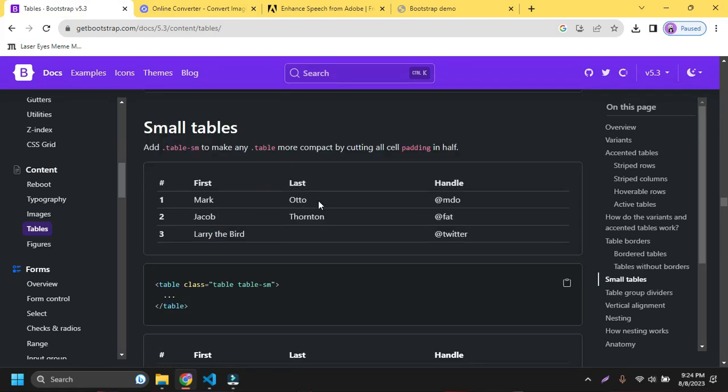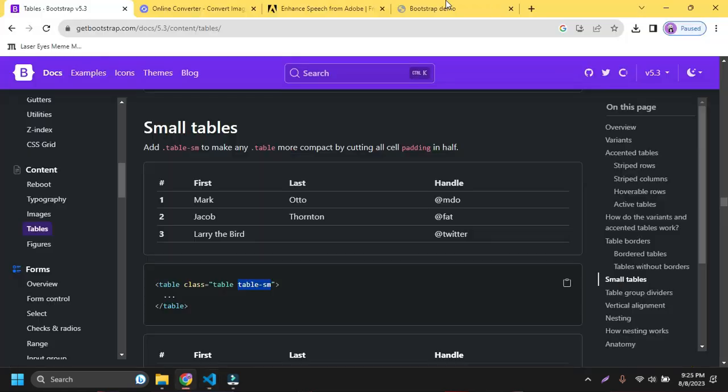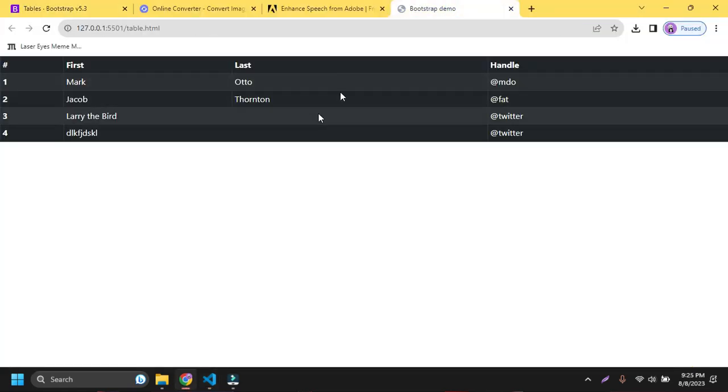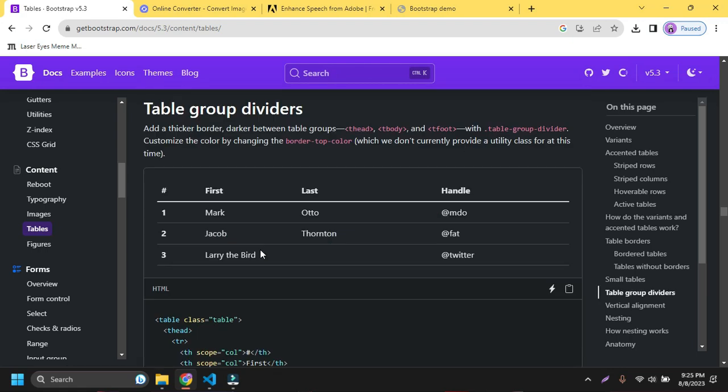So if you want to make a small table, then you can type here table-sm. And if you go to the browser after putting table-sm, then the size of the rows has become smaller. So in this way, you can use the table in Bootstrap.